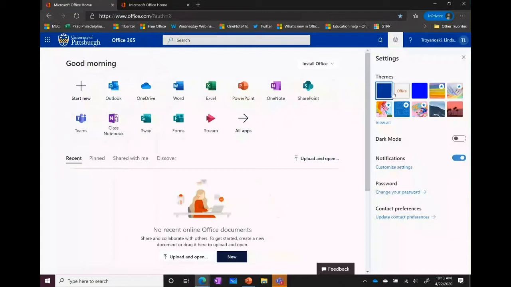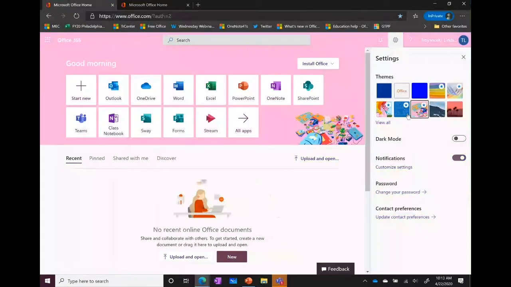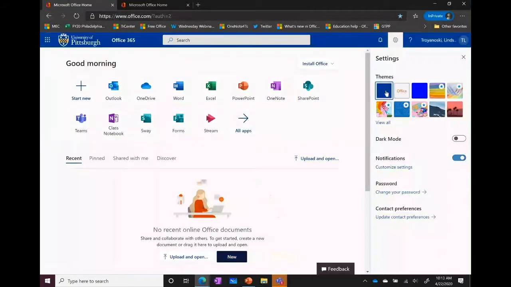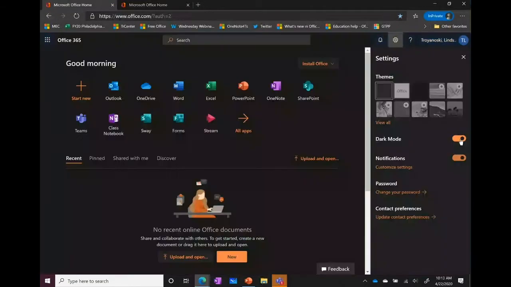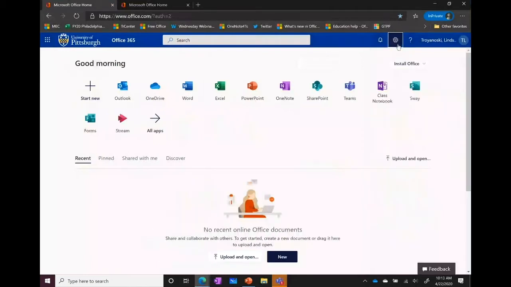So here's where you can change your theme. Of course, your default theme is going to be your University of Pittsburgh theme. But if you wanted to change the theme to something different, you could click through the different themes that you have set there for you. There's also a dark mode option. So if you need that for accessibility purposes or just prefer dark mode, you have the ability to do that right here. And then your notifications and customized settings, you can change and update from there.